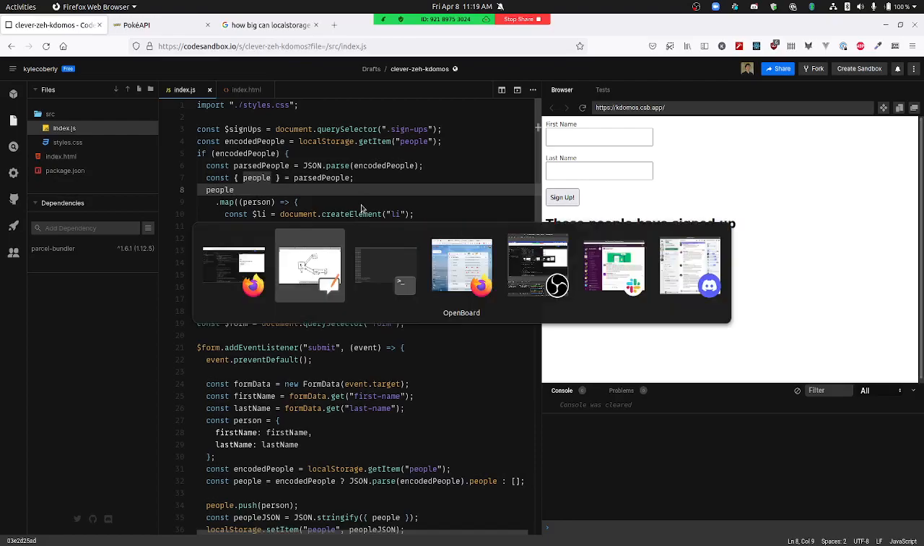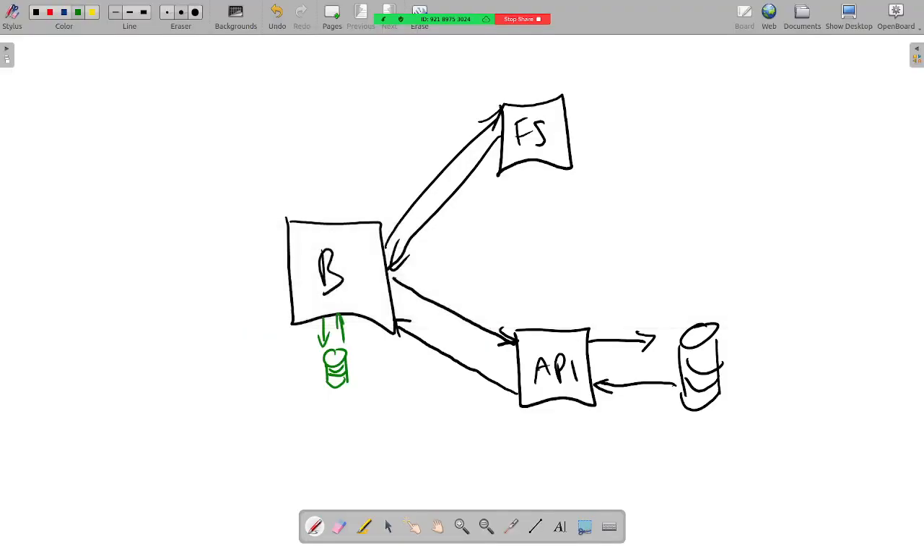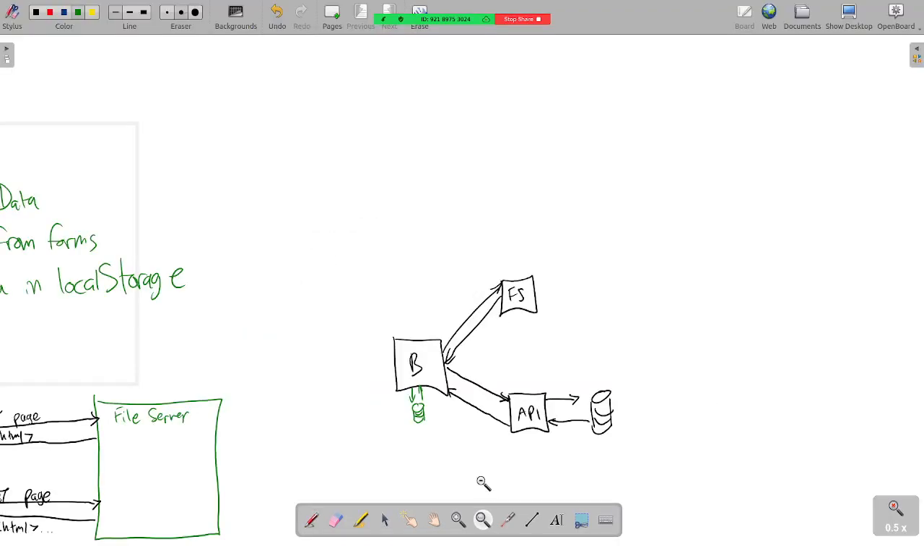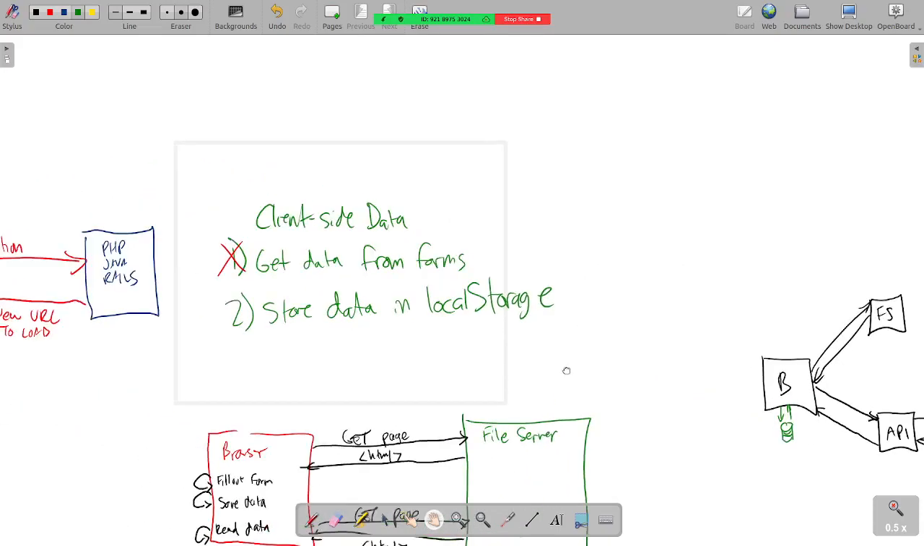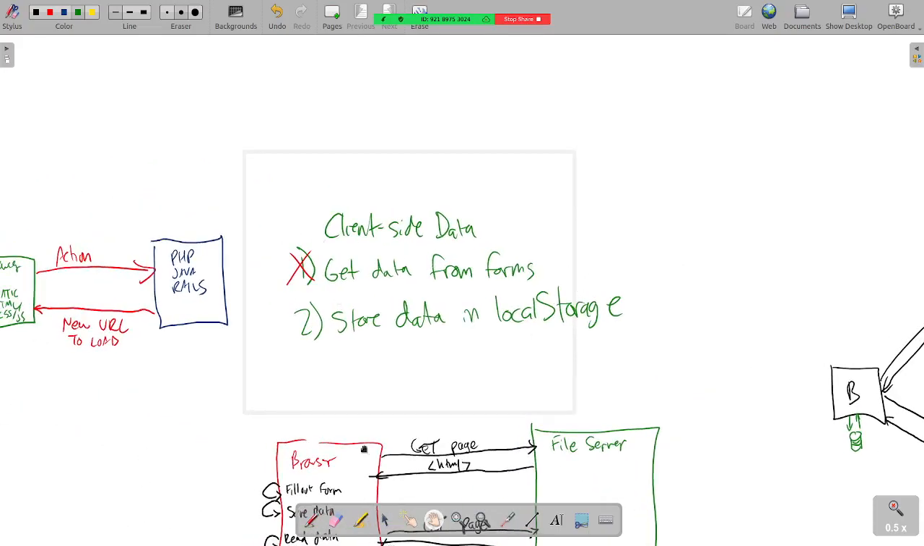All right, we have gotten data from forms. We have stored data in localStorage. So that's client-side data. Really not a ton to it. What we do with those things is limitless. So enjoy playing with some client-side data. All right, that's the end of that lesson.